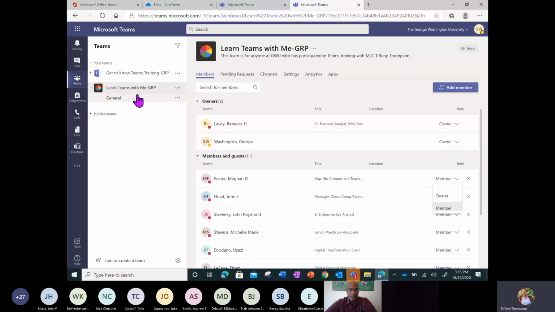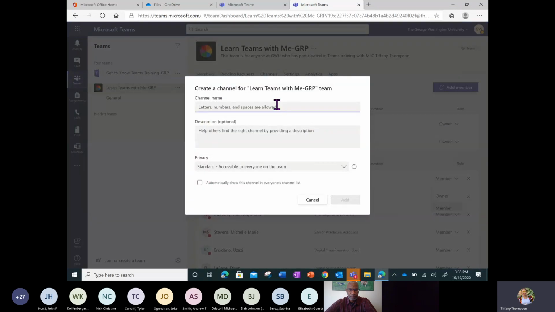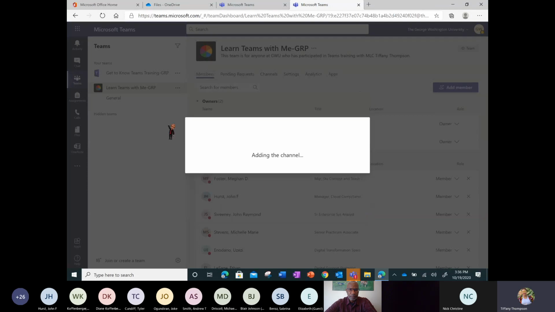So now I can start building out my team. So the first thing I'm going to do is create some channels. First, you're going to click your 3 dots here to give you your contextual menu. We already looked at manage team. So now we're going to click add channel. I'm going to call this one resources. I want to be sure that I check the box that says automatically show in everyone's list so that as soon as I create it, it will appear for you.